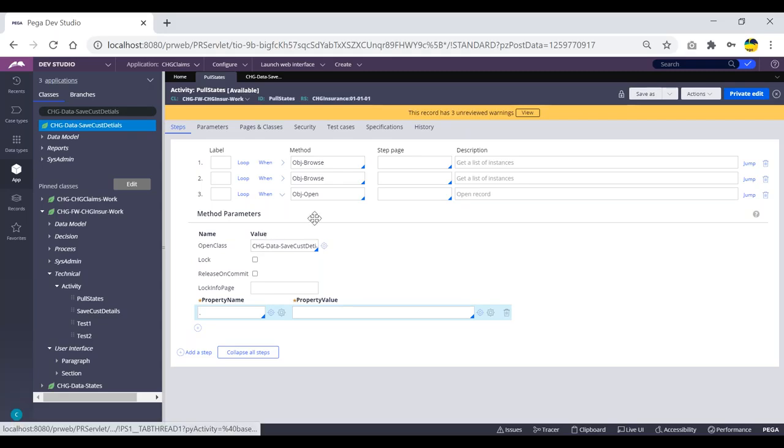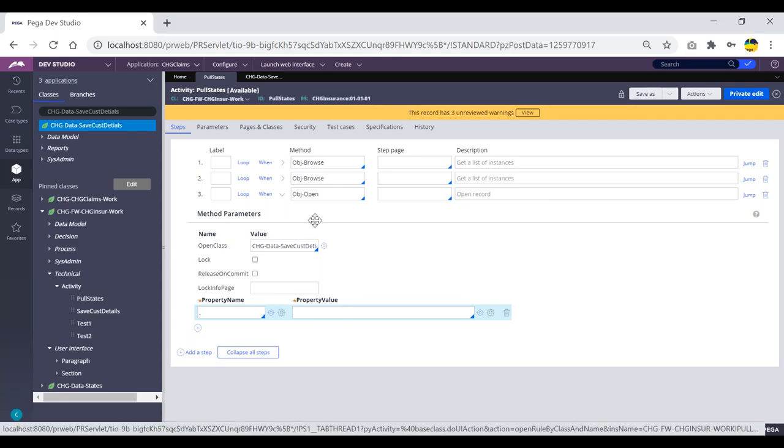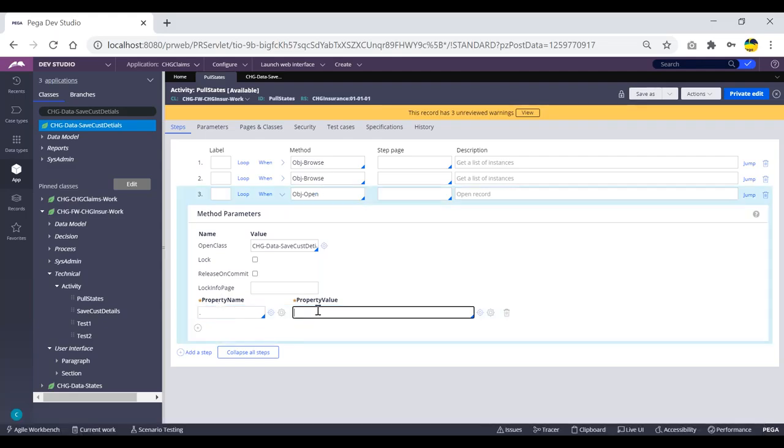So whenever you are using obj open, if you want to see the details or store them in the clipboard, you have to go with page new first. Okay, so once you create the new page, then we'll execute the method called obj open. Then we'll define the property name and its corresponding value. Then it has to interact with the database, pull the instance record, and place it on the page we created using page new.